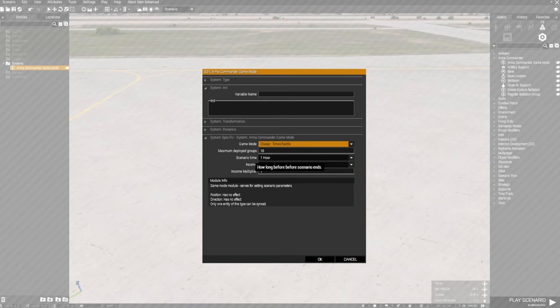Now, the maximum deployed groups, always double it. Whatever you do, double it. If you have 10, count it as 20. If you have 100, count it as 200. Because this will tell the game, all right, at one time there can be 10 groups deployed on blue fort and 2 groups that can be deployed on op fort or independent or whoever you're fighting. So for now, for testing purposes and just showing you, I'll just use 10.